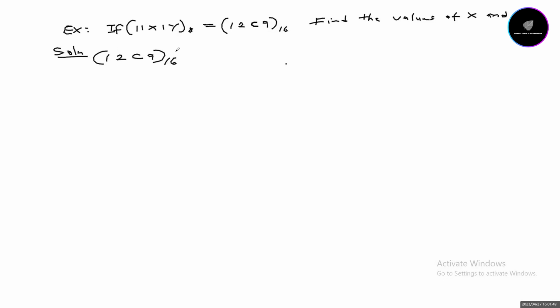So solution will be that we would say 12c9 base 16. The first thing we need to do is to convert this to base 2. We have to convert base 16 to binary. We're converting base 16 to binary, and it's going to be 8421. So this is the code.